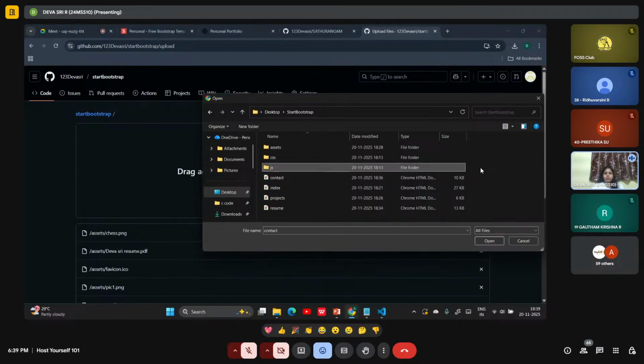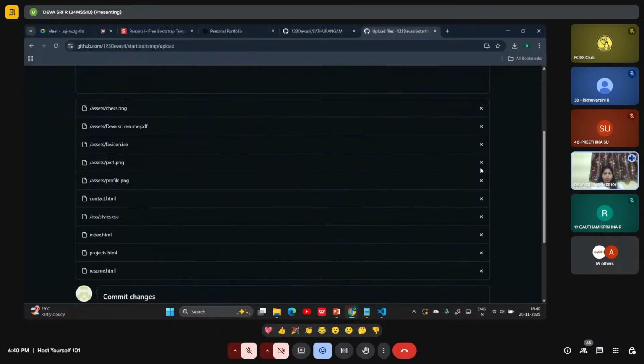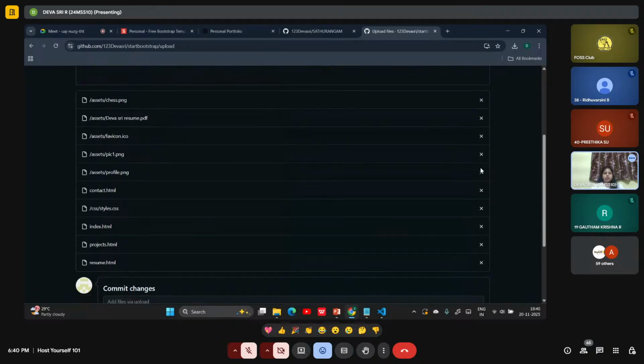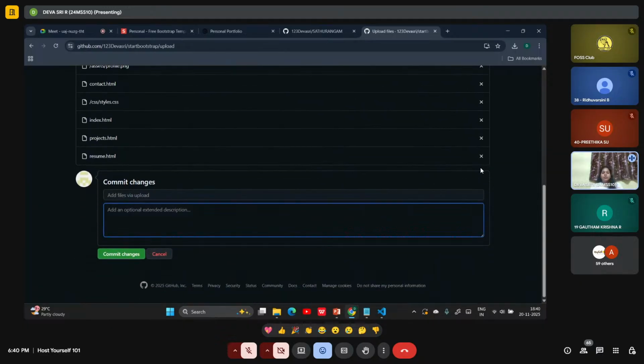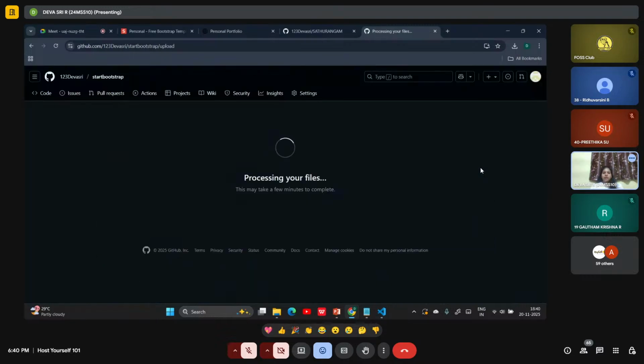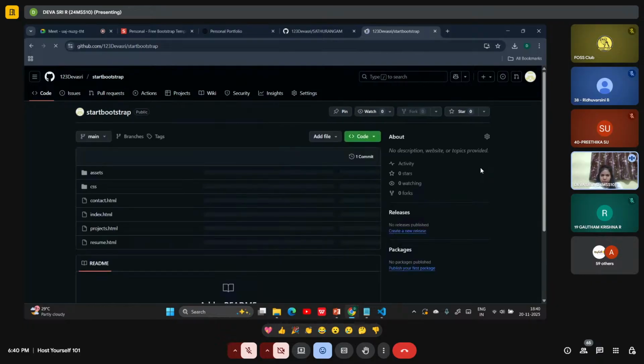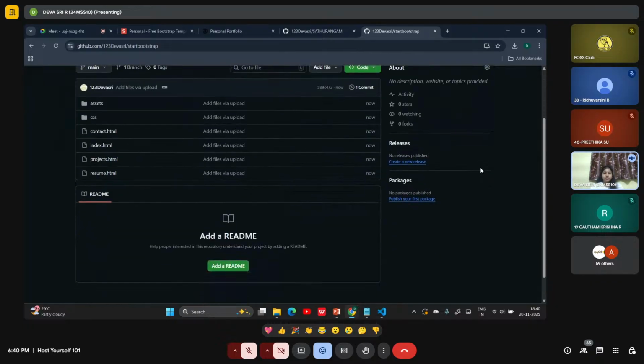Please verify all your folders are uploaded correctly, because if you don't upload any file, then you will get a website which will not look great. After checking all your files are uploaded properly, you can commit. Before committing, if you want, you can give a description. I'll say this is an initial commit. Click on commit changes. All your files will be processed, and you will get a repository like this.